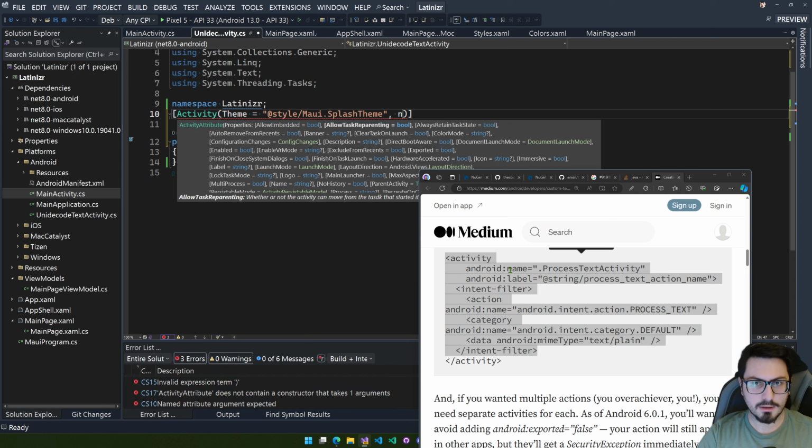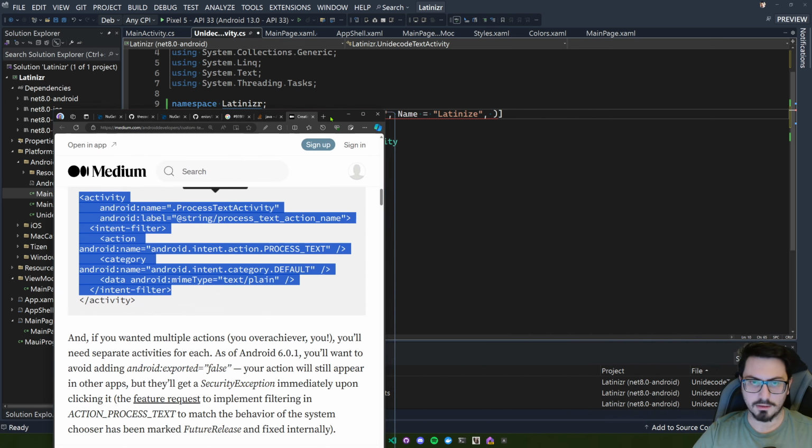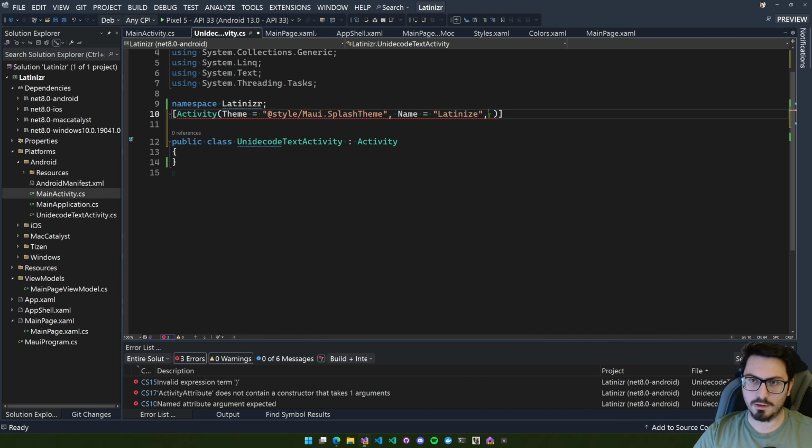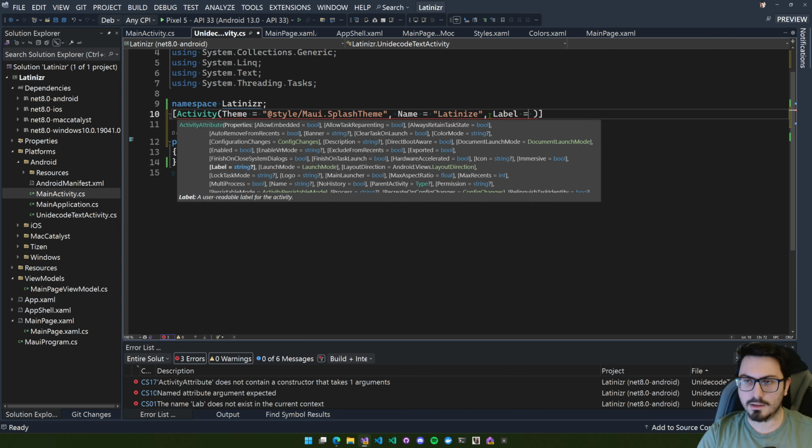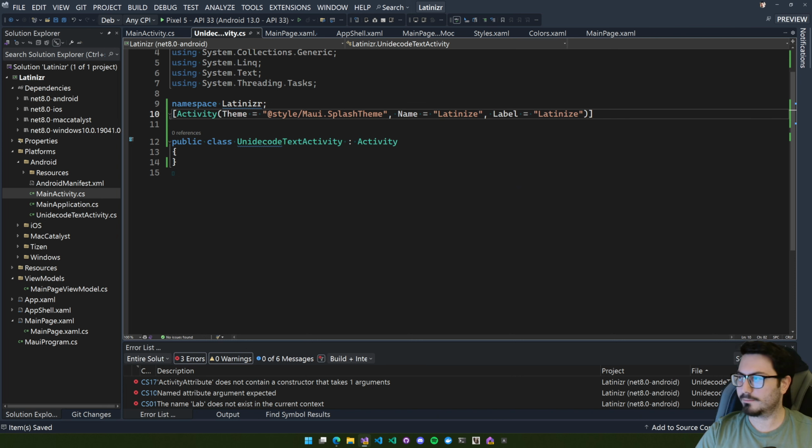Is there a name here? Yeah, there is a name. Name will be, let's say, Latinizr. And we need a label here. I cannot see, I will move it out of the screen. We need label. Yes, there's a label here. I don't know what label does, but I'll pass the same.